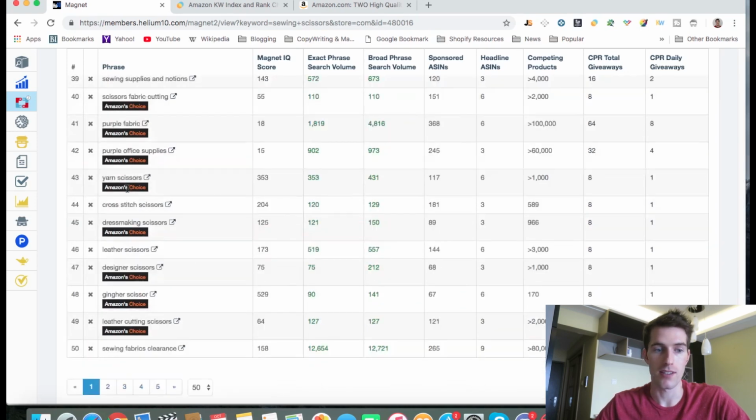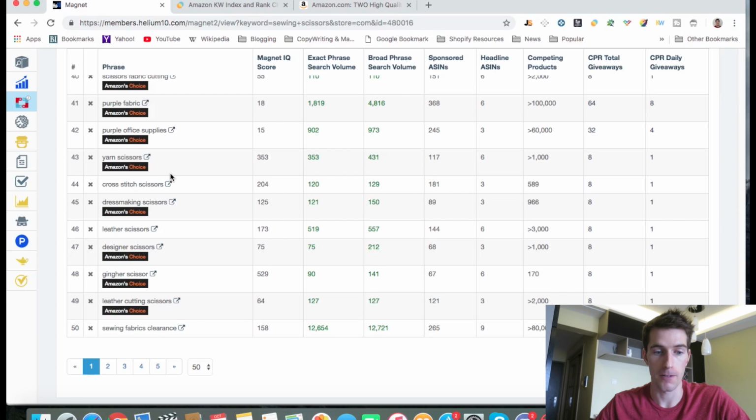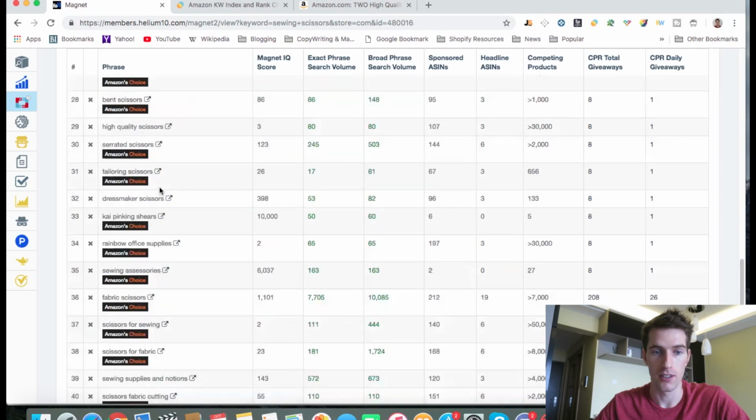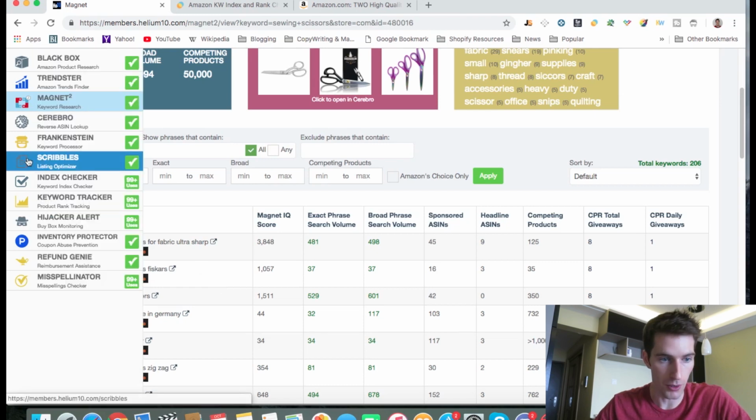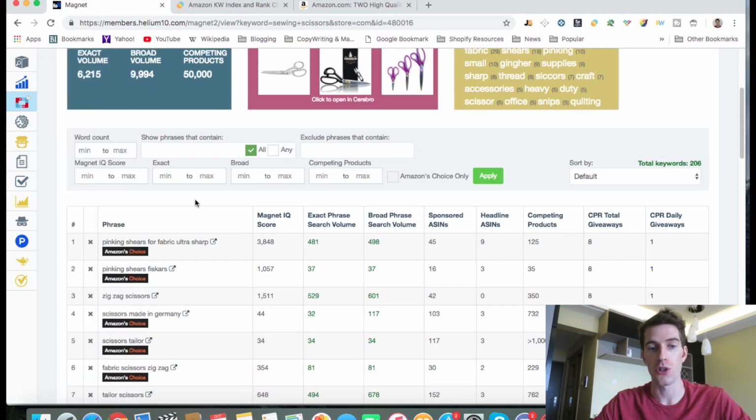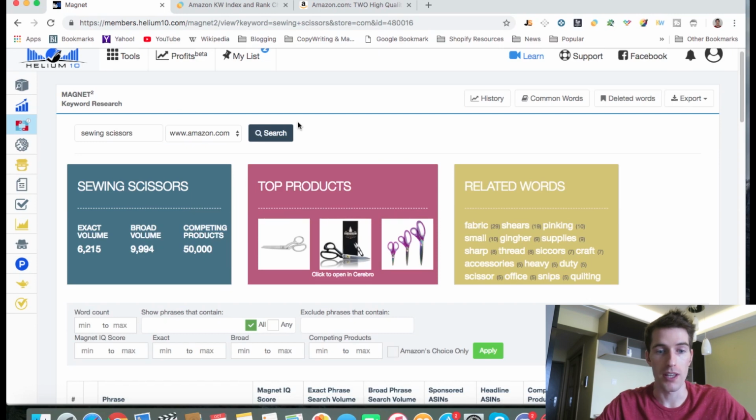So what's cool about this is, if you're creating your listing, you can download this entire list and throw it into their listing optimization tool. Where is it? Right here, Scribbles Listing Optimizer. When you're writing up your listing, it will show you if you're utilizing all of the correct keywords. So that's one way you can check all this stuff.